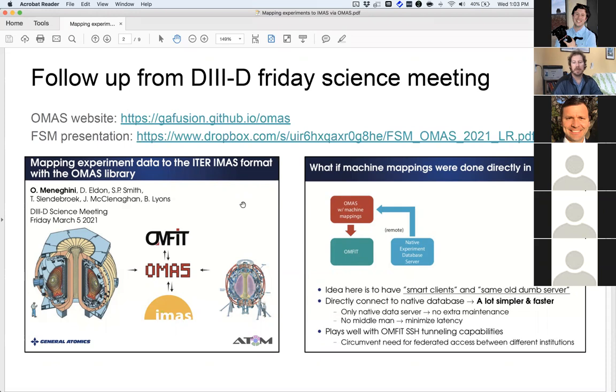And just as a reminder, the punchline of that presentation was that we were using the data mapping inside of OMAS to basically achieve what we have here on the right. So gather the data from the native experimental databases and serve them to OMFIT or to any Python interpreter as ODSs.